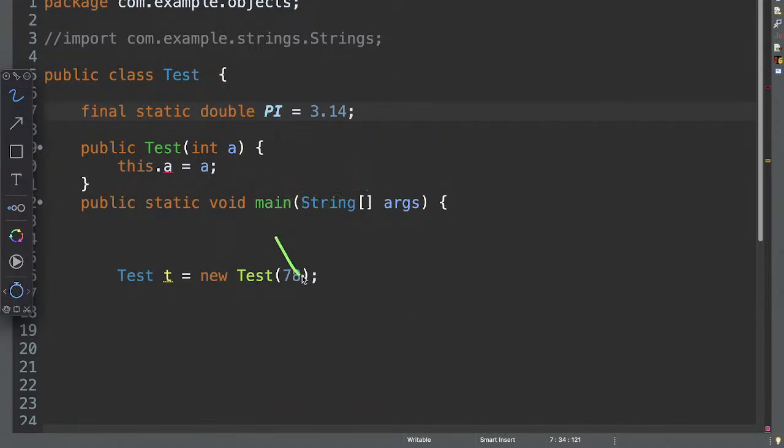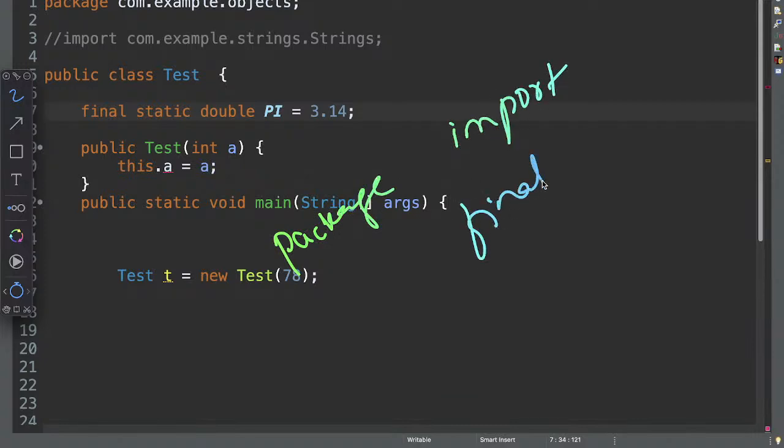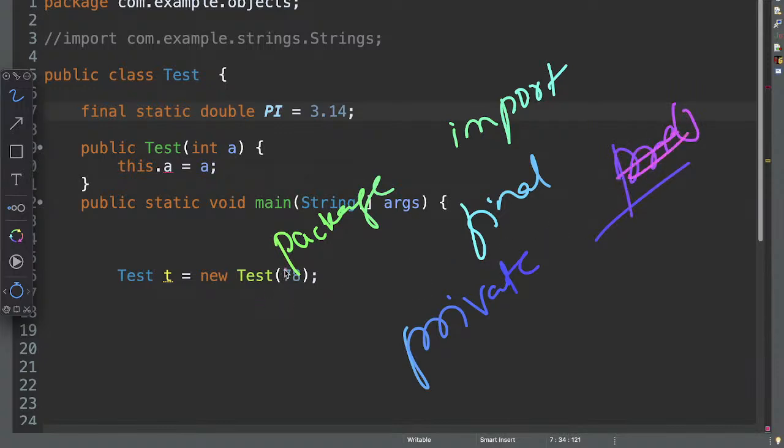Now I hope that you have understanding of what are packages, what are import statements, what are final keyword, what are private, what are public, what are default, except the protected one. No worries. We'll see that one as well. And you know why main method is public, static, void, main, and the string args. And we have discussed a lot till now. We know the complete basics.